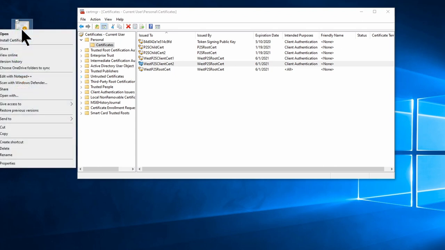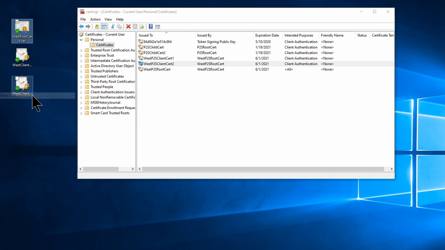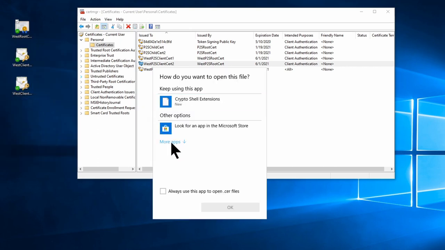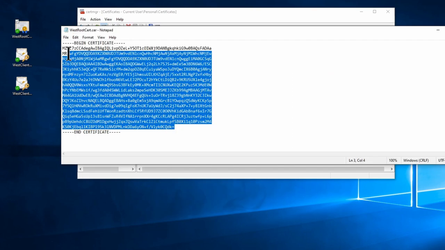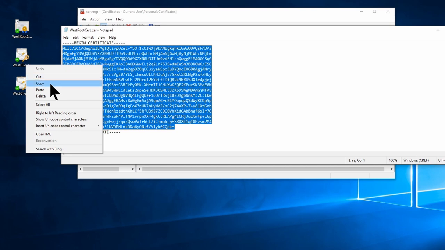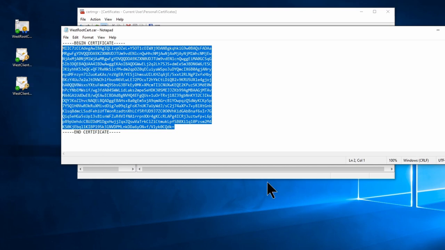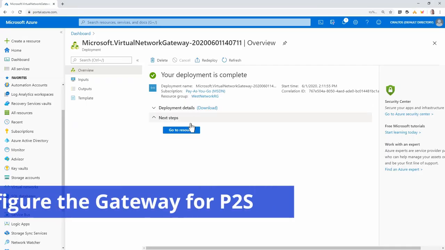And on the first one, I'm going to open with Notepad. And I'll copy everything between begin certificate and end certificate. Make sure you get every letter. Next, we're going to add this to the gateway. So let's go back to the portal. I'm going to go to the resource.